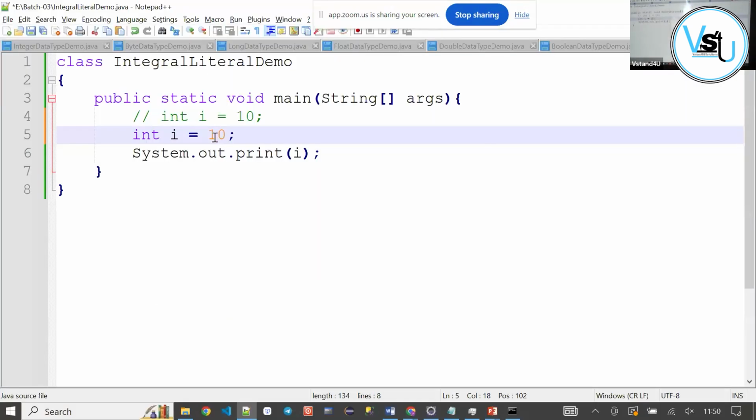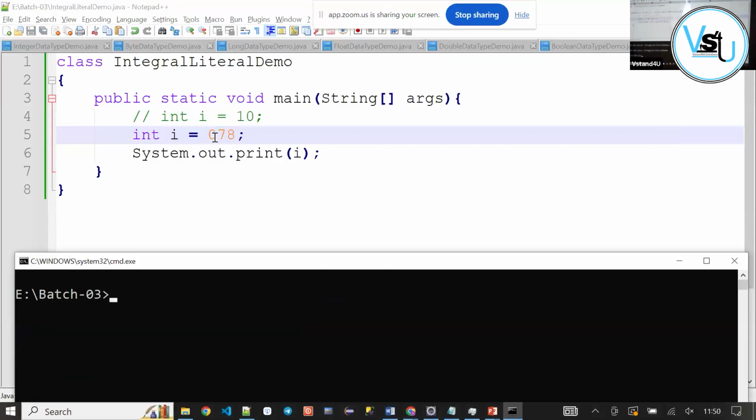Let's check it. Let me make it 078. Agree? What do you think? Will it compile? No, because if you put any value which does not have a decimal and starts with 0, then that 0 is the representation of an octal number. In an octal number, the maximum digit allowed is 7. What is this? 8. It is out of the range. Am I clear?